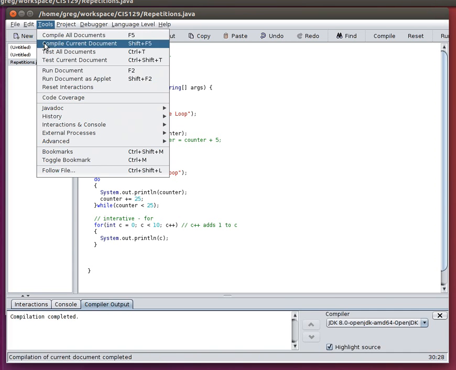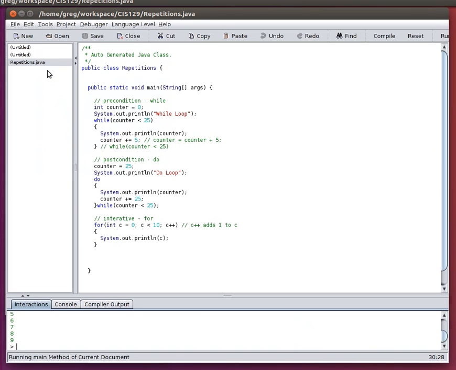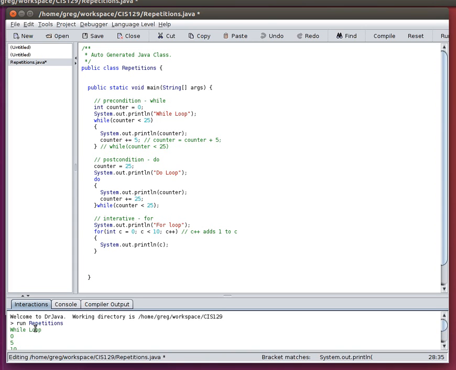Compile, run, and then notice here the last one, it does them all. So you can see the outputs and the values for all these different types of loops. We've got a while loop, do loop, and a for loop, also called a precondition, postcondition, and a repetitive or iterative loop.